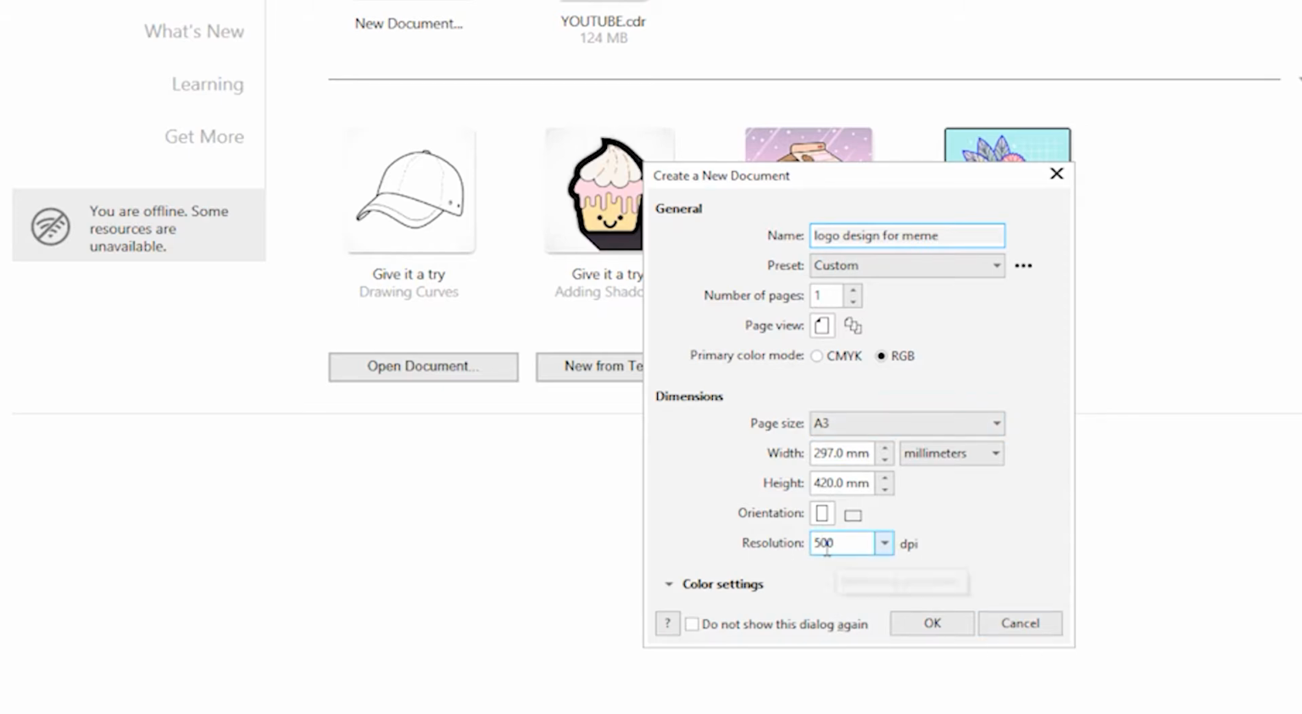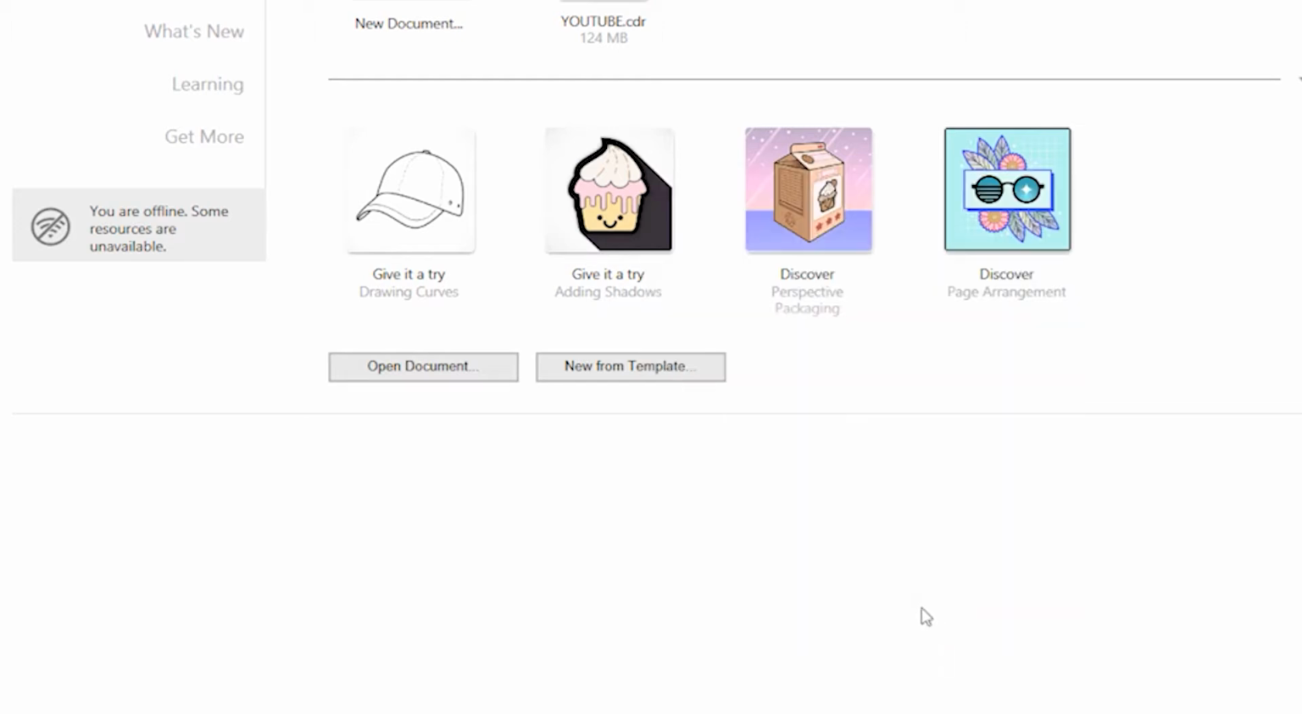Sometimes you come here and you see 75, you see 20. If you put those resolution at that very low, it will give you a very low quality design. So you need to put it from anything 300 above. It's okay. 300, 400, 500 is enough for such work. So we'll click OK. When we click OK, our workspace is open.